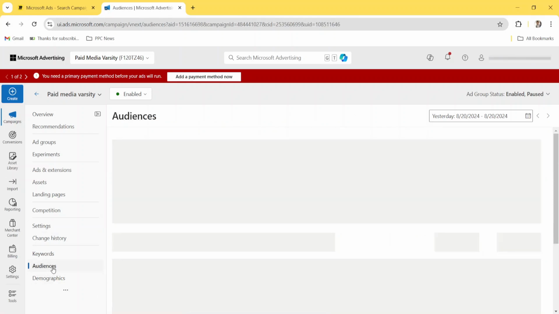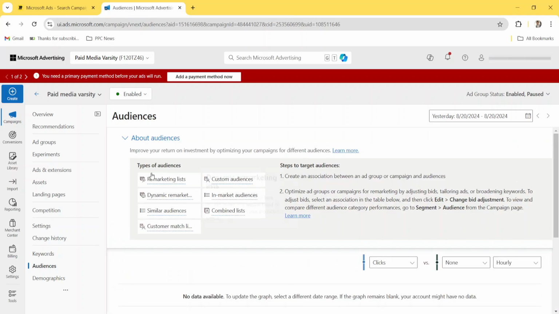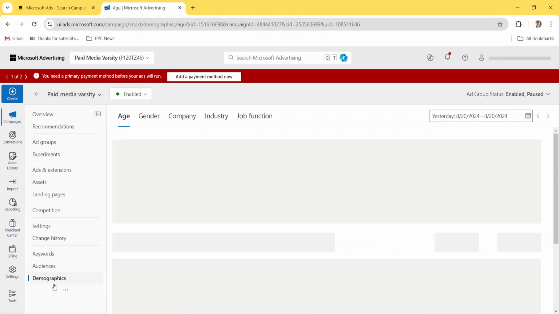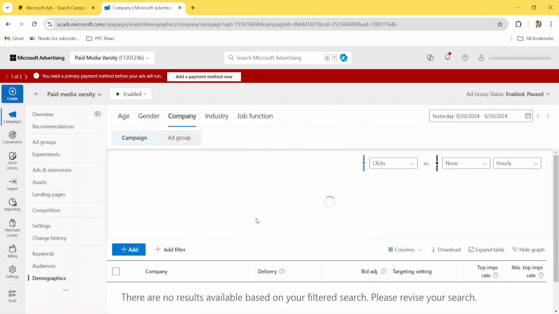Here you can have the audiences, and you can also exclude the audiences if you want. Next is the demographics. You see here age, gender, company, industry, job function. In Bing you might see some extra options. In Google we don't have company and industry, but in Bing we have company and industry. It is because Bing, that is Microsoft, has the data related to these options. So you can navigate between these things and observe them.